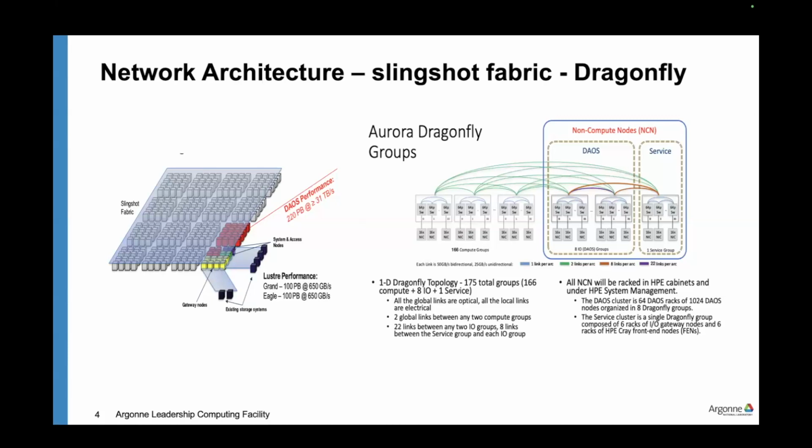If you look at the Slingshot network architecture, all the blue ones are the compute nodes, and the red ones are the DAOS nodes. Our FLAR is actually connected to our gateway nodes, so there is some kind of bottleneck. It's not directly connected to the compute network fabric, whereas with DAOS, you can see that each cabinet has at least one direct link to the DAOS groups. That's one architectural way of squeezing the best out of the compute network fabric.